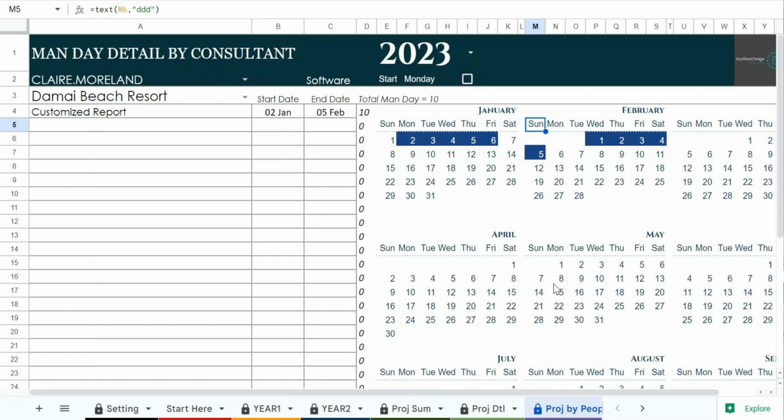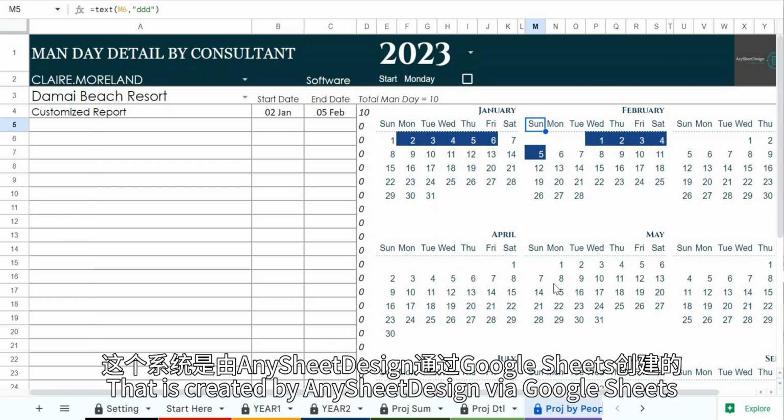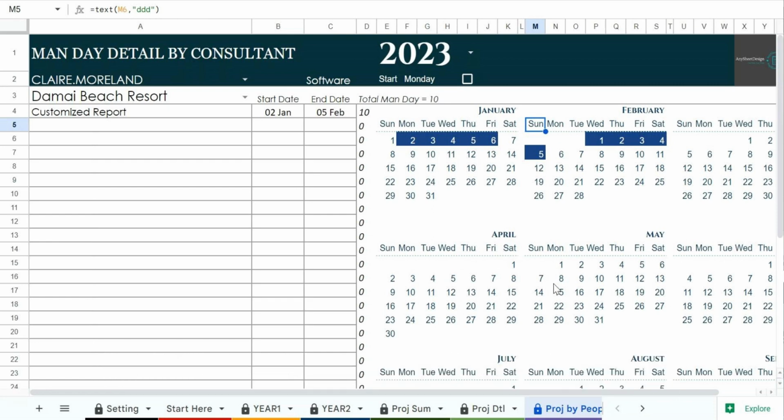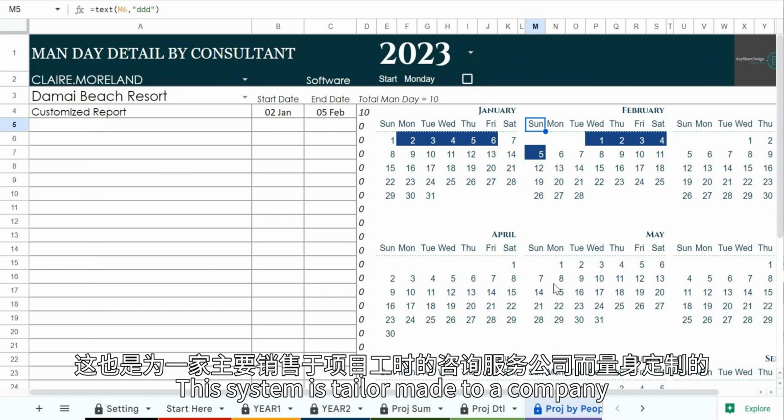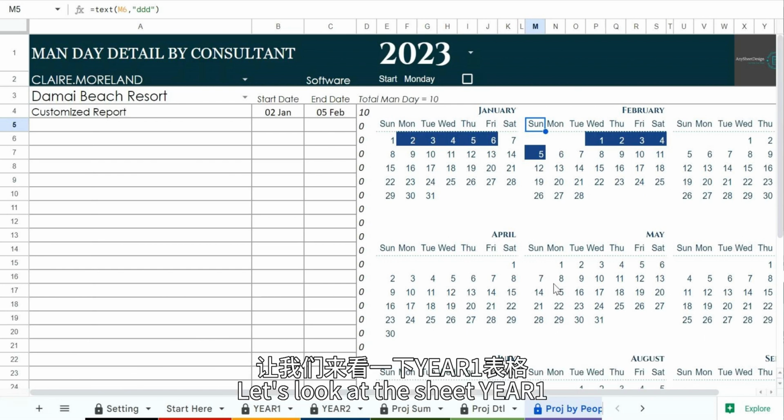In this video, I will demonstrate an employee scheduler system that is created by Any Sheet Design via Google Sheets. This system is tailor-made to a company that is mainly selling consultancy services to customers based on project mandate. Let's look at the sheet year 1.